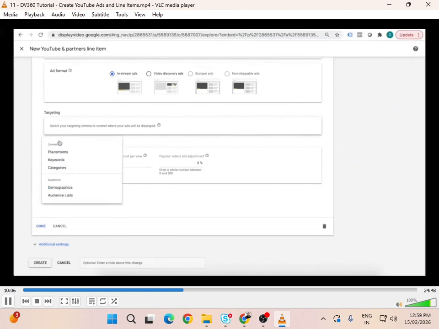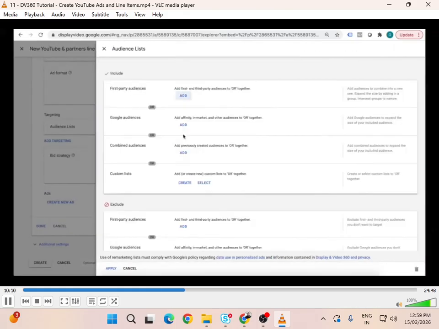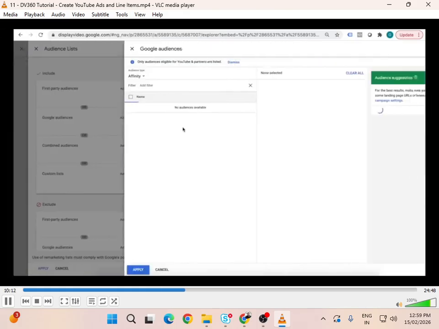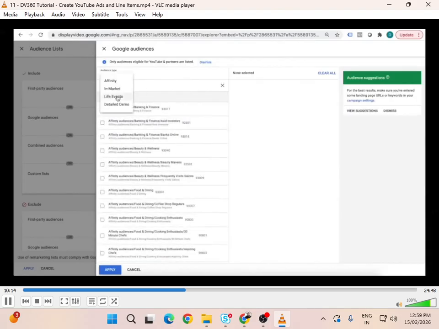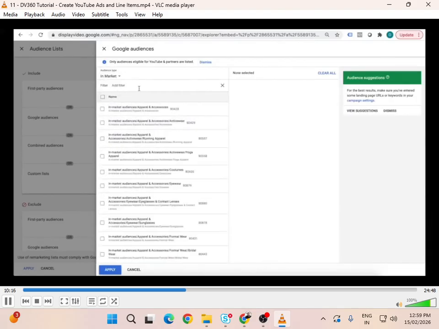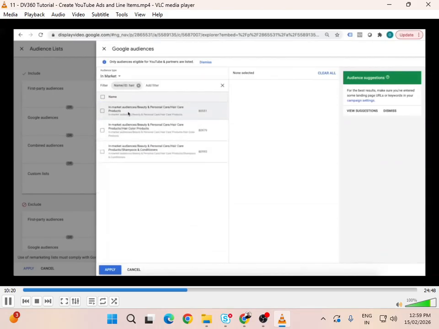We'll click on add targeting, we'll click on audience lists. We will first add Google audiences and we'll click on Google audiences add. We'll select in market and we will see people in market for hair products. So for example, these are people who are interested in hair care, personal care. So it depends on you how granular you want to go.